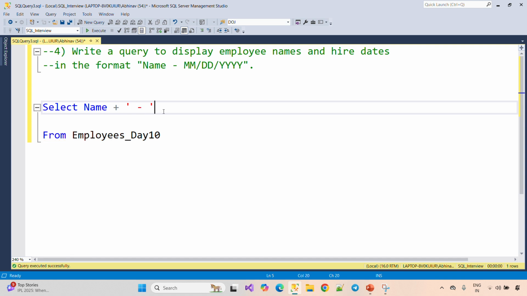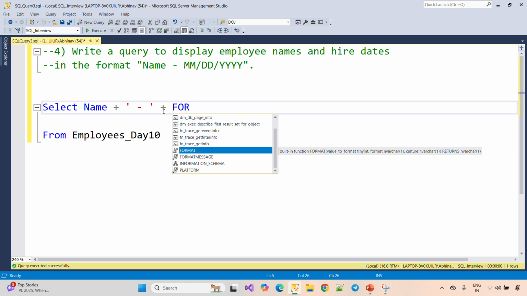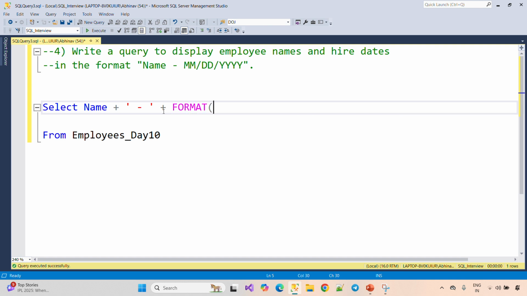Okay, so space only you will provide here itself. Now plus format, for format. So higher date we need to format, and in which format we need to do the format, so we need to format in mm slash dd slash yyyy. Okay, and here you need to write dd and yyyy in small letter. Okay, this is mandatory, this is the format.